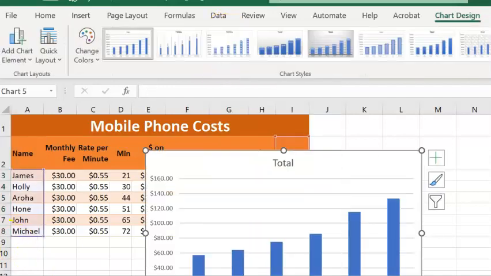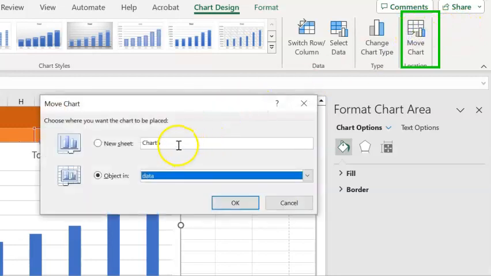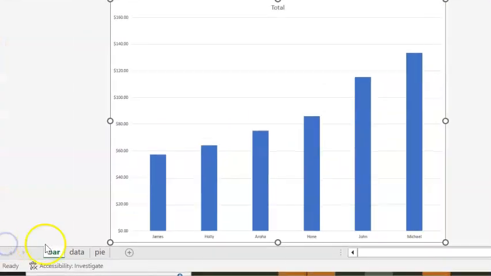column graph. And just like before, on the right-hand side, we want to move the chart. We're going to call it bar and say OK. Down the bottom, we now have our bar, data, and pie, and we can drag our bar graph over so that it's next to the pie graph.